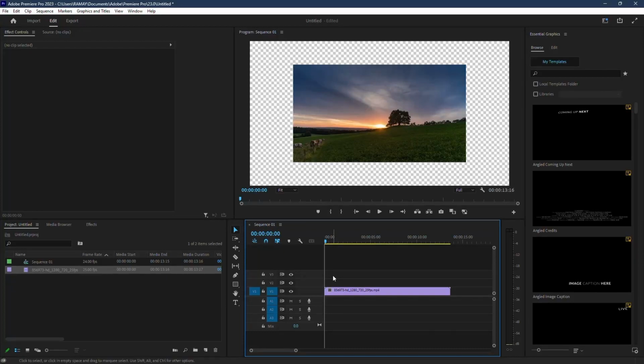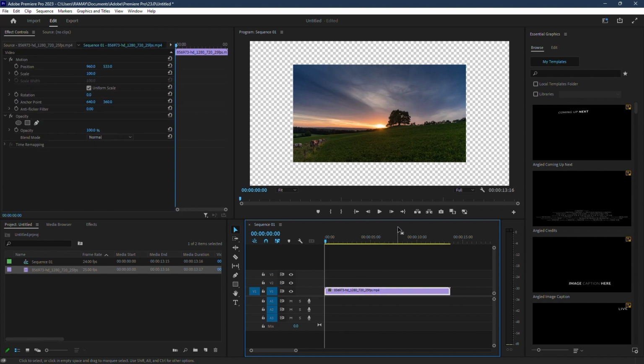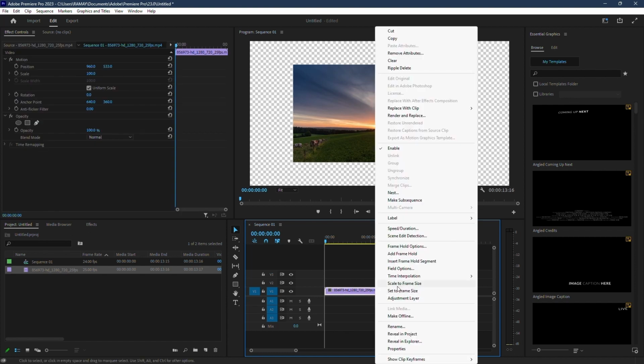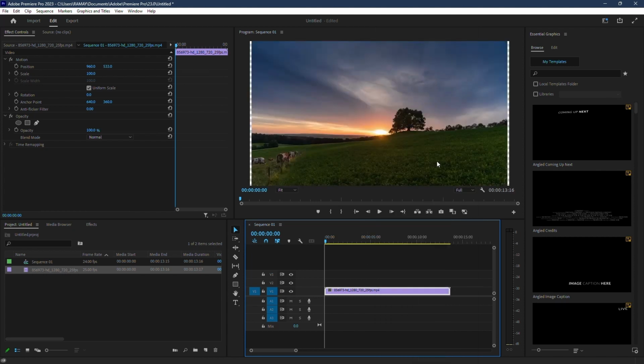Alright, let's talk about changing the frame size in Premiere Pro. So, I have a video here that doesn't quite fit in the frame. The easiest way to fix this is to stretch out your video. You can do this by right-clicking the video clip and selecting Set to Frame Size or Scale to Frame Size.